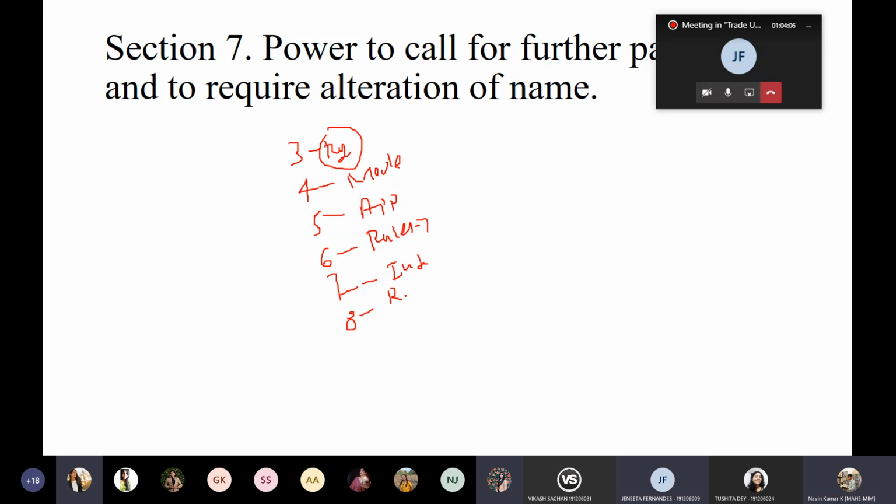Section 8, registration. He'll write it in a registration form. Section 9, certificate of registration. Directly he'll issue the certificate of registration. Section 10, cancellation.